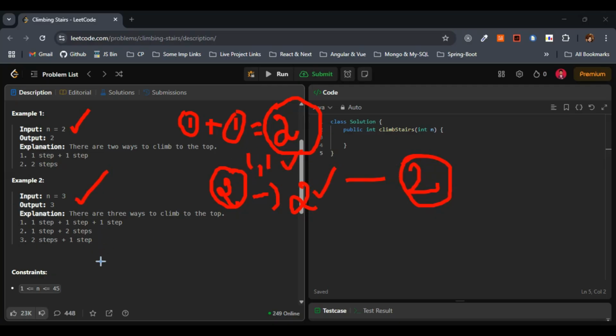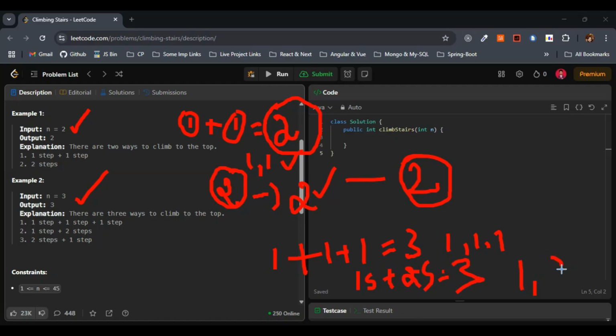Let's come to the second example, where n equals 3. Either we can climb one step at a time, which is 1 plus 1 plus 1, equivalent to 3. So the path is 1 comma 1 comma 1. Or we can climb one step and then hop two steps, and we can also reach the top. So this will be 1 comma 2.